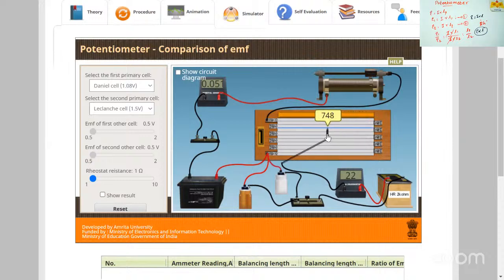At that place, the 30 decreases. Now you can see it falling, 11, 9, 10, 6, 3, 2, 0. Yes, the galvanometer shows zero deflection at the reading of 770.5 centimeter. So note that reading.